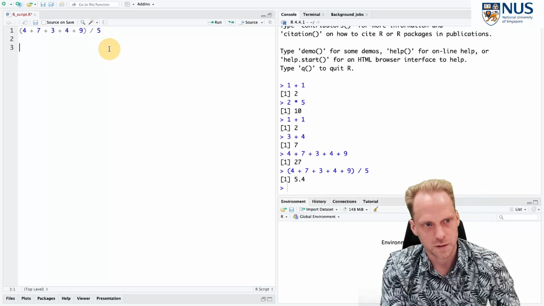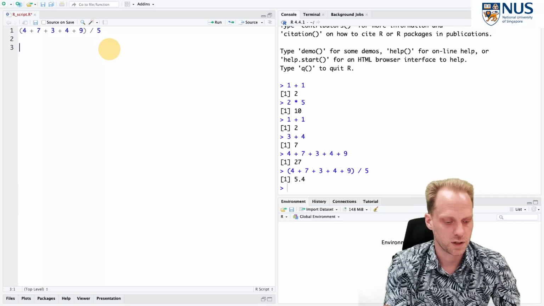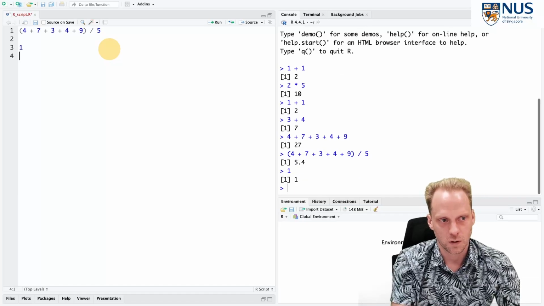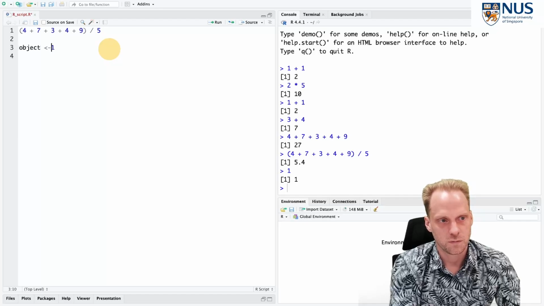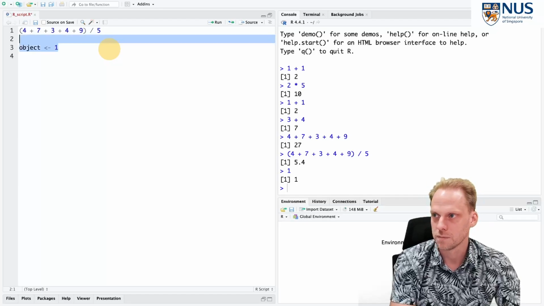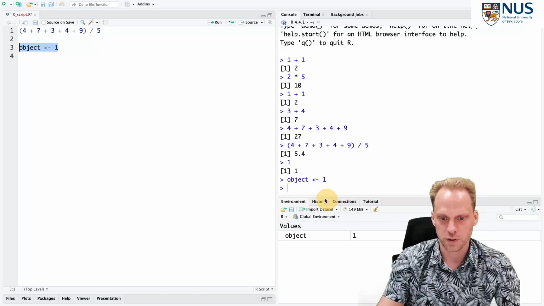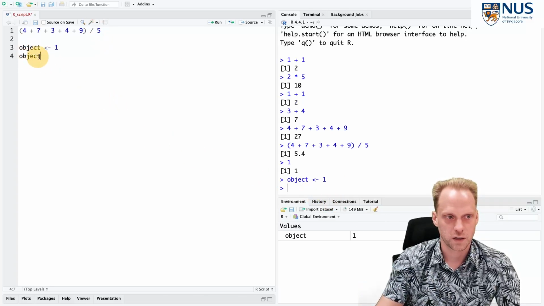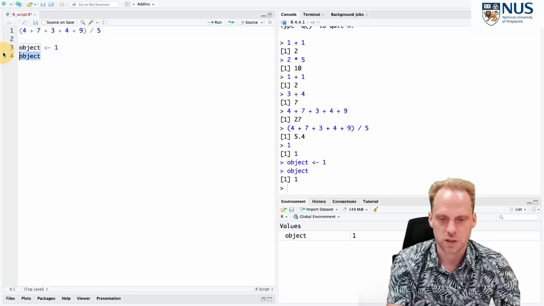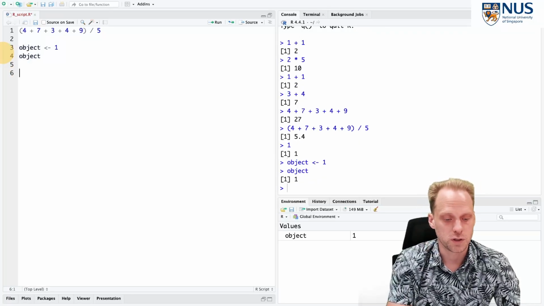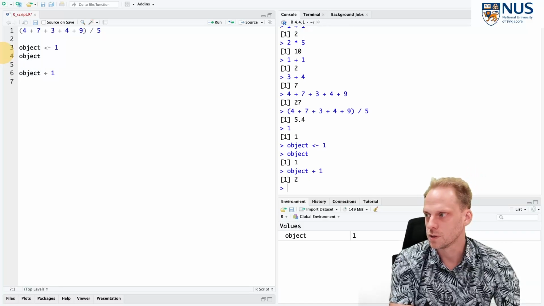Now, a nice thing about R is that I can also save commands. So I could say, for example, I have this one, or I can say save objects. And I can say I want to store this into an object. And when I do that, you see it's no longer printed. But now I can ask R, what is this object? And it is 1, which is nice. Because now we can use this. We can say object plus 1, for example, equals 2.